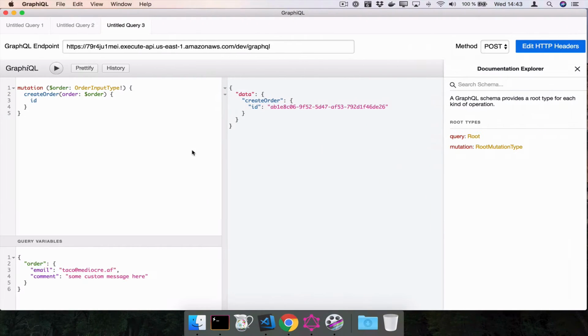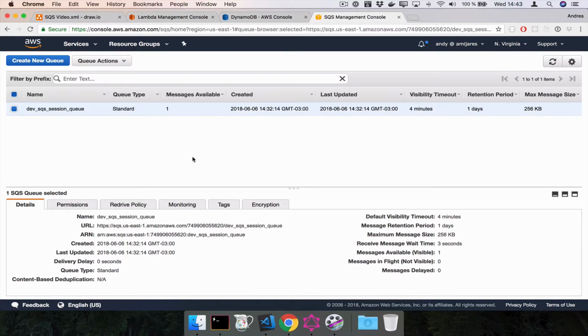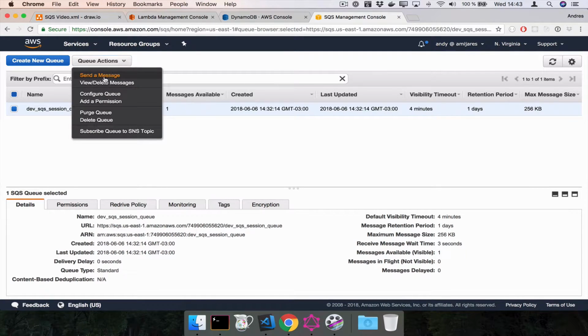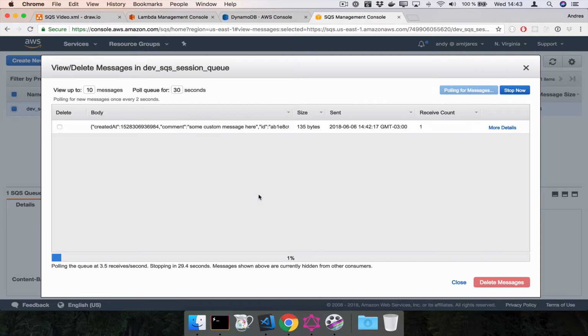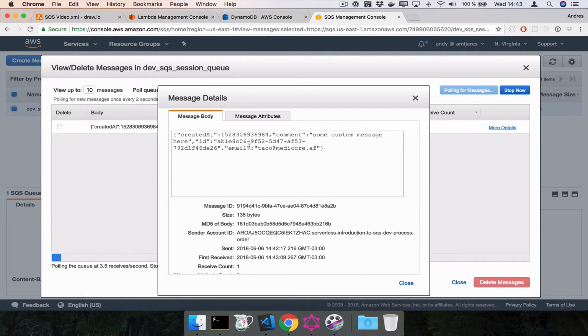We should be able to go to our manager and see, yes, there is one message here. Let's try to see it. You can start polling messages and you see more details. There is your order, taco meat grass, and our ID. And so that is super cool.